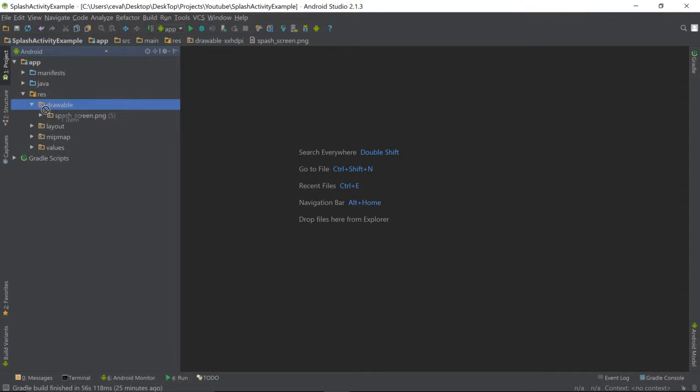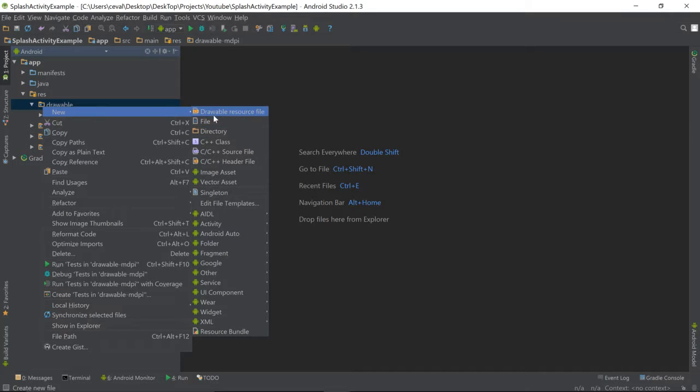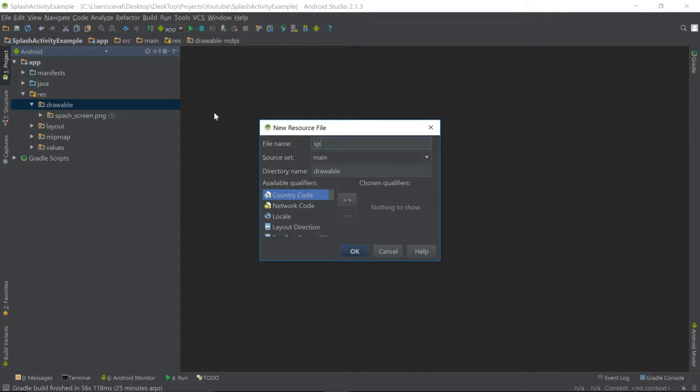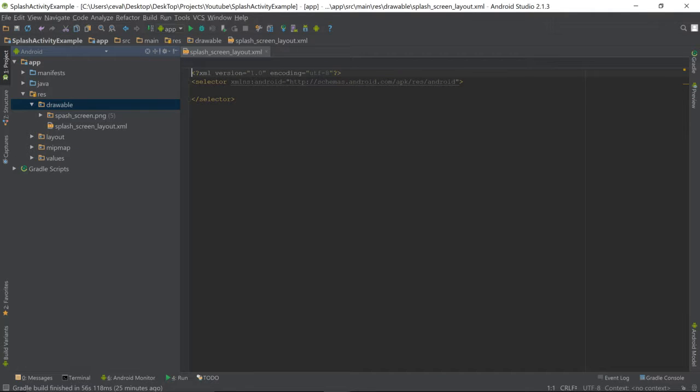So right click here, new, drawable resource file. We're going to call this one splash screen layout. There we go. Okay, looks good. So we're going to change this selector here to bitmap. And here before the tag, we're just going to say src, which is source, drawable, and just splash screen.